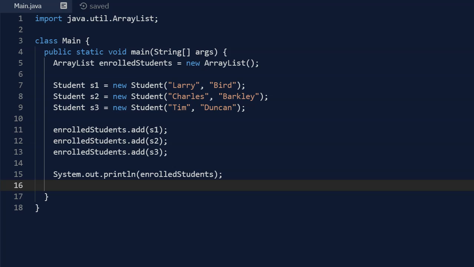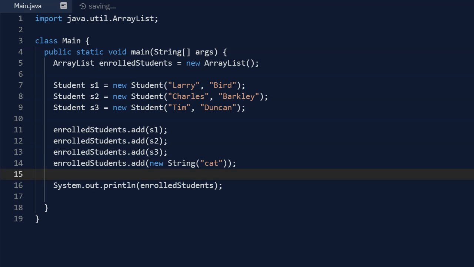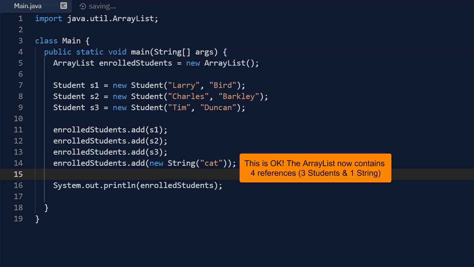ArrayLists are more flexible than arrays. They can contain all student objects, as in our case, but they can also contain a mixture of different objects. Three student objects and a string object, for example. The downside to that flexibility is that once you grab an object from the ArrayList, the compiler doesn't know its exact type, because it can be any type of object.